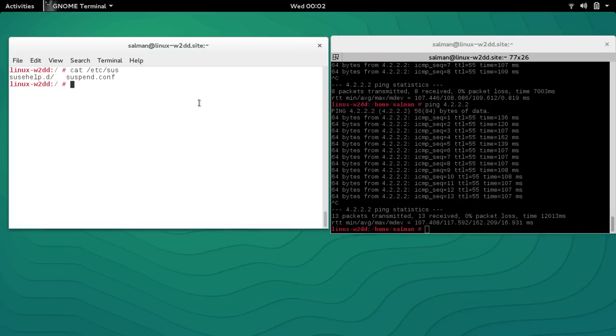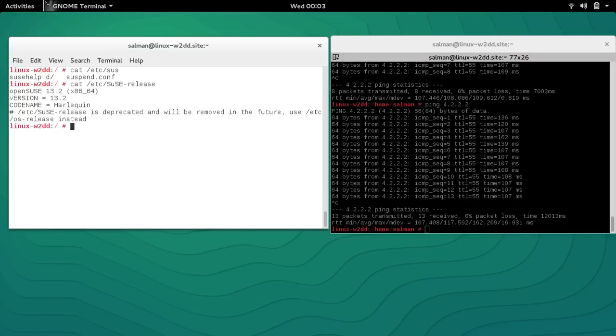I'm using SUSE Linux, version 13.2, 64-bit, and TCPDUMP comes pre-installed in this SUSE Linux. So you can just use TCPDUMP.